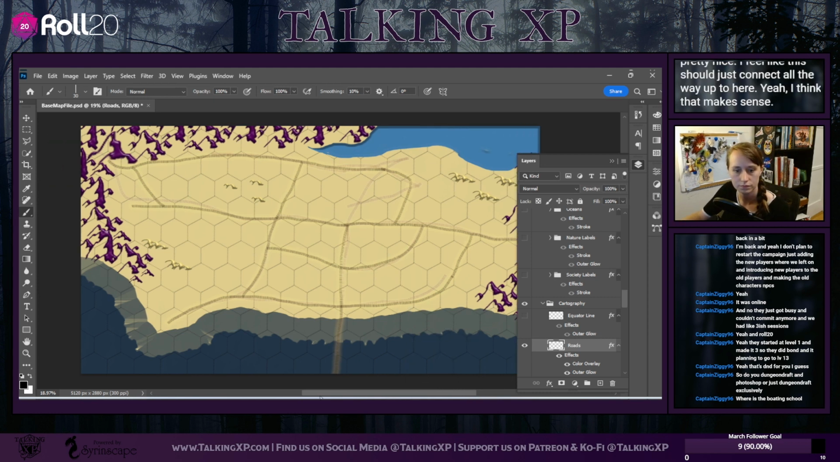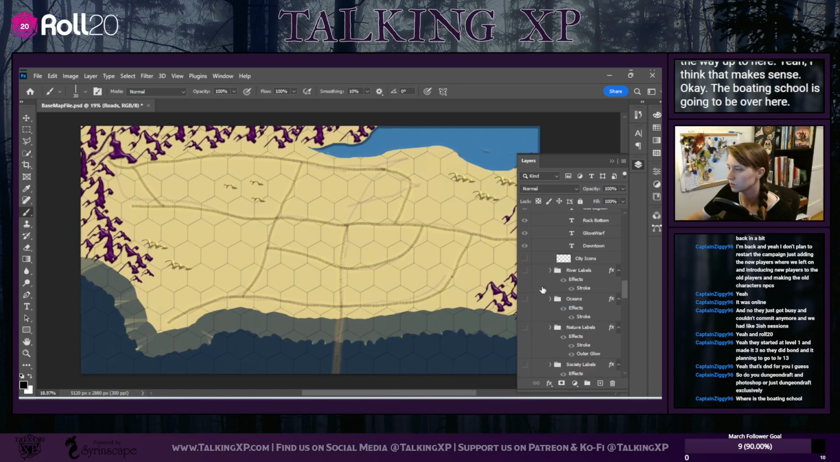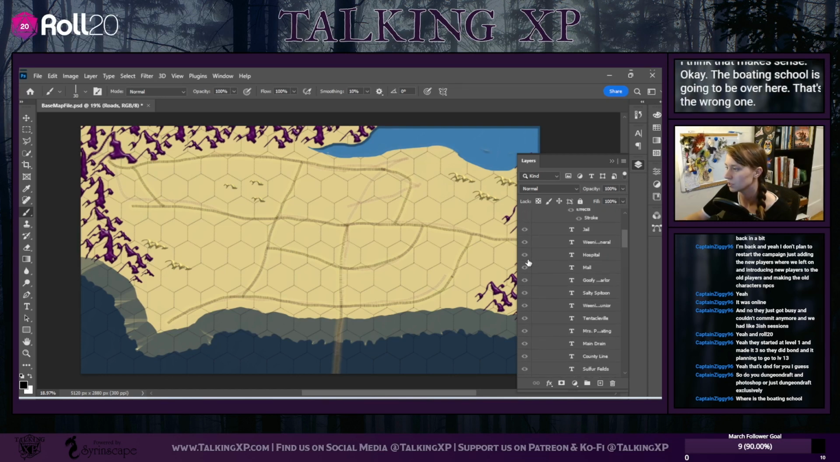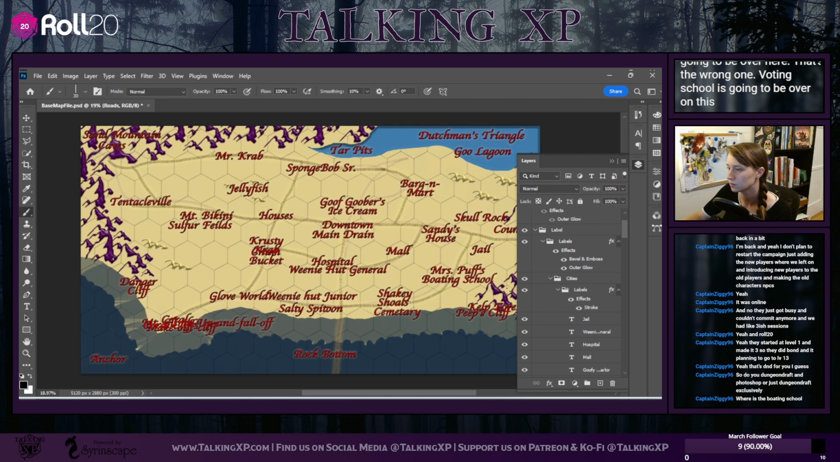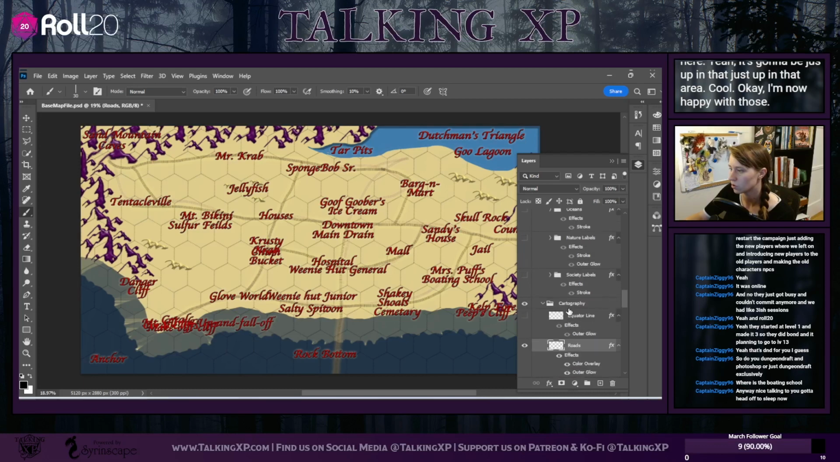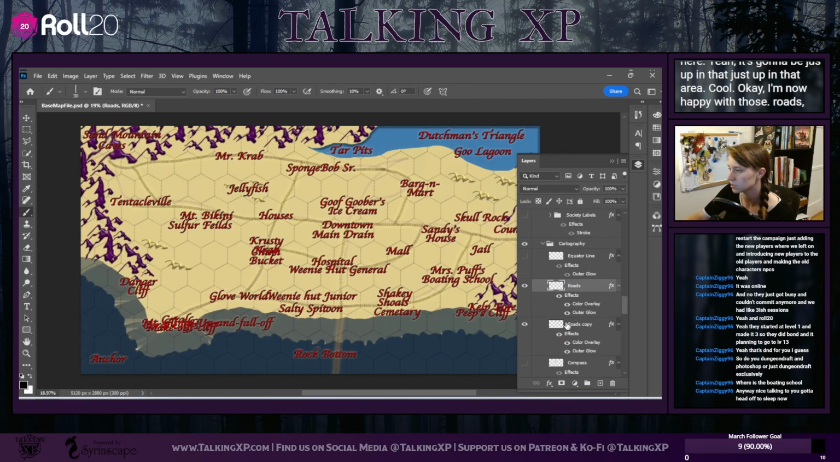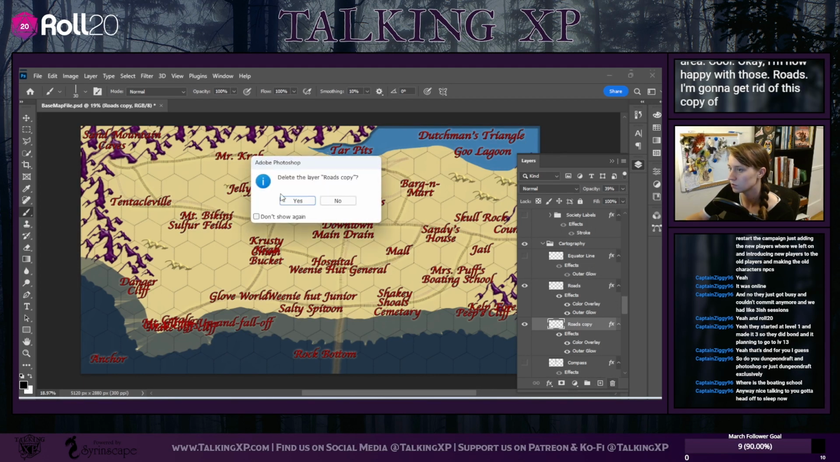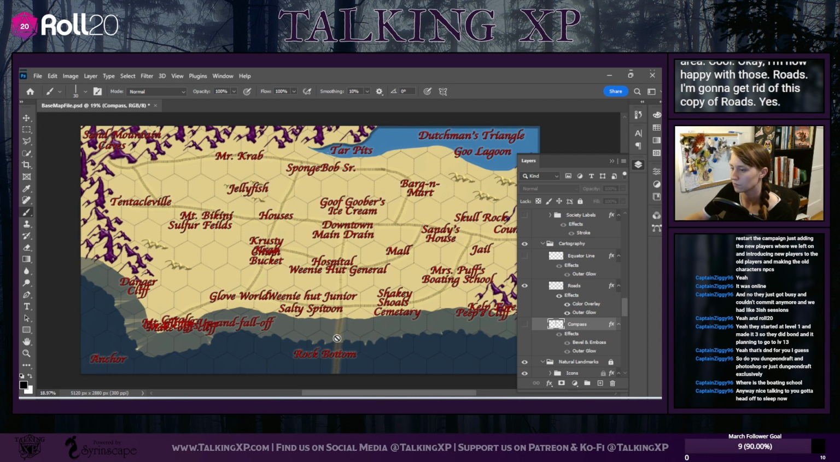Okay. The boating school is going to be over here. Oop, that's the wrong one. Boating school is going to be over on this right side. Right here. Yeah, it's going to be just up in that area. Cool. Okay, I'm now happy with those roads. So I'm going to get rid of this copy of roads. Yes. Now we have those roads drawn up.